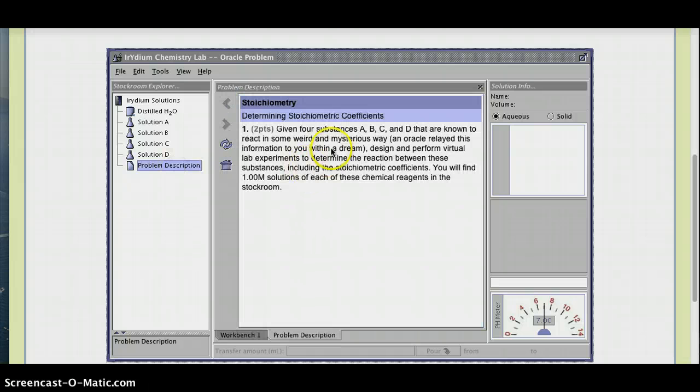When you read the problem description, it tells you that you have four substances, unknowns A, B, C, and D, and that they react in some weird way. Your job is to figure out which of these substances actually react with each other, as well as what the balanced chemical equation or the stoichiometric coefficients are, the numbers in front of the substances in a balanced chemical reaction. Of course, because these are unknown substances, you're not going to use actual chemical formulas, but simply A, B, C, and D, and you're trying to figure out which of these two react.